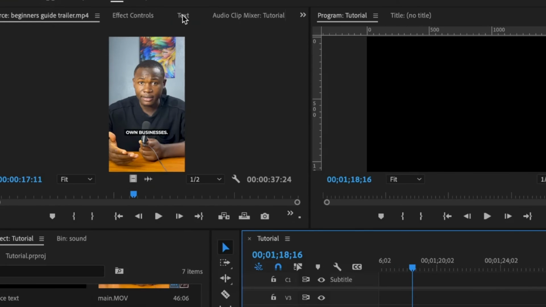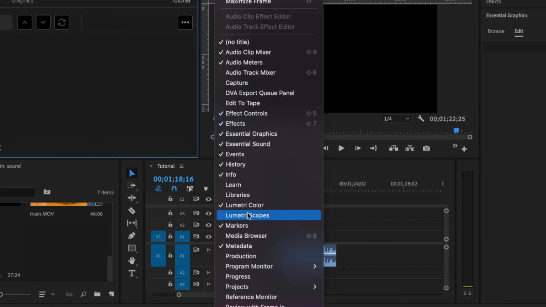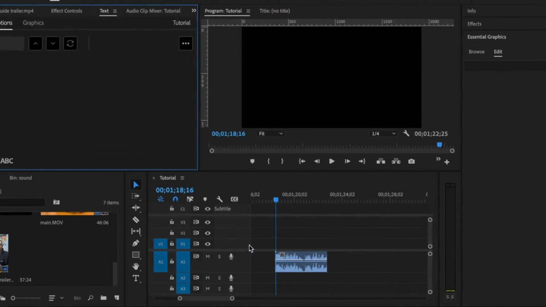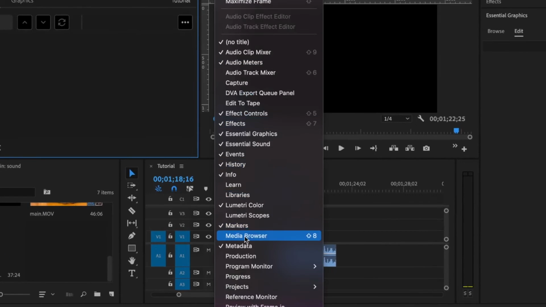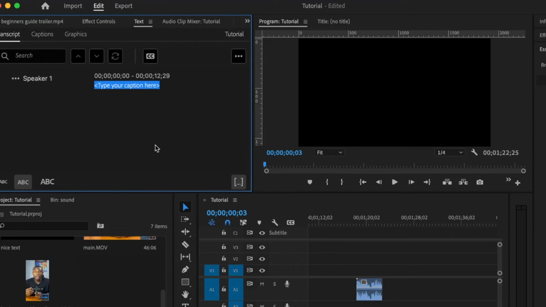I'm going to locate text, and if you can't find it, as always, go under your window. Then all of these panels, you're going to find the text. Under text, we still have transcript, captions, and graphics. And you need to go under the transcript because you need to transcribe the audio before you can create captions with it. So by default, you're going to find something like transcribe sequence, but I've already transcribed this sequence before, that's why you can't find that option. But when you open it, you're going to see transcribe sequence.